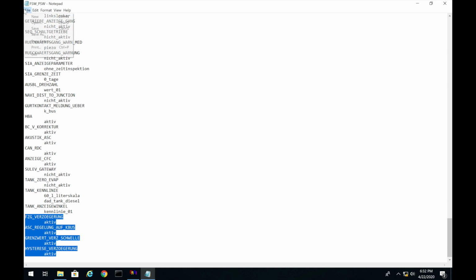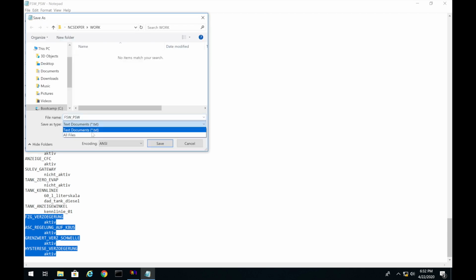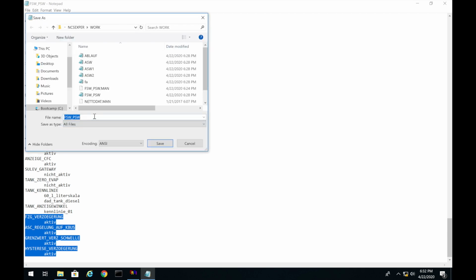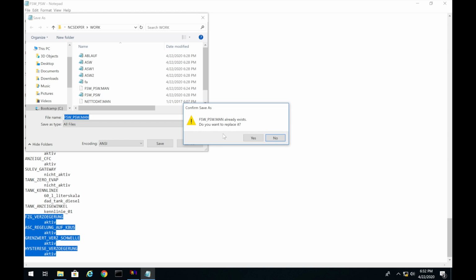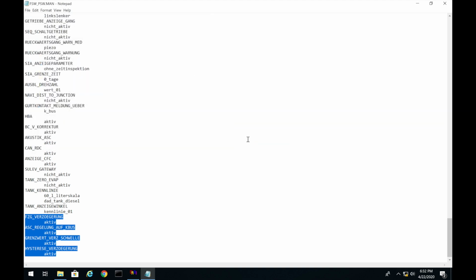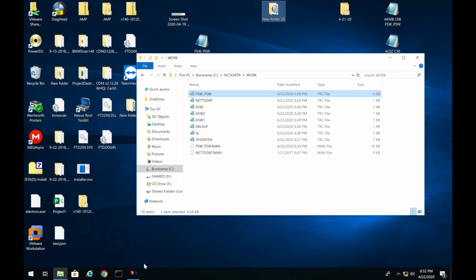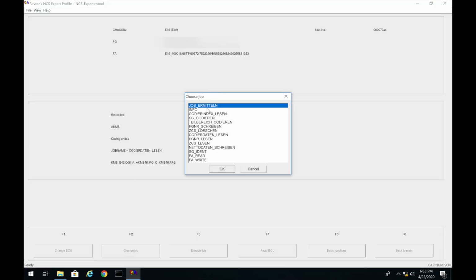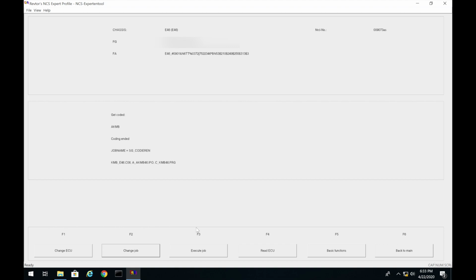However, with that being said, we're now going to do a save as. We're going to change to all files. We're going to change to .MAN, all capital, and we are going to press save. And it's going to say, do you want to replace? You're going to click yes. You're going to exit that out. Go back to NCS Expert. You're going to do a change job. We're going to do SG_CODIEREN. We're going to press OK. We're going to click execute job.